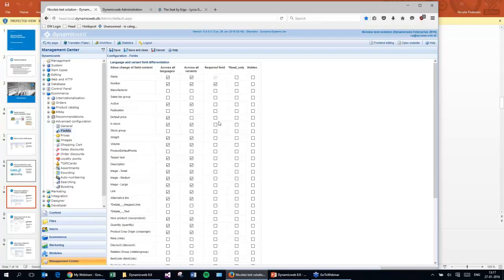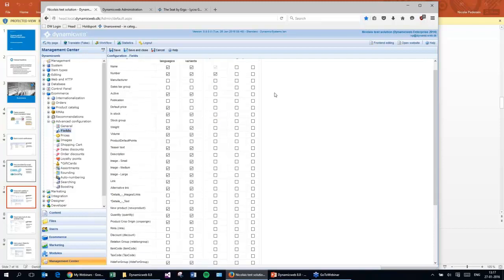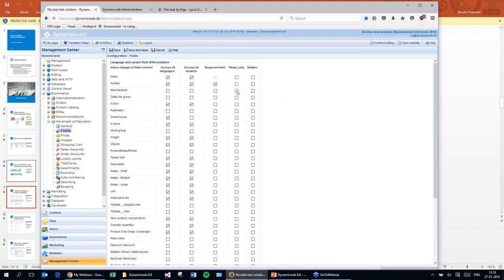Required is something that we've had since 8.7, I think. That means that you can force the editor to fill out specific fields. And now we have 2 new columns in this screen, and that means you can say that some of these fields are read-only. That could be the product number, for example, if we know this field comes from an integration, and we don't want our editors to be able to change any of these fields. You can now set it as read-only so they can see what the field contains, but they cannot change it. Very relevant in integration flows.